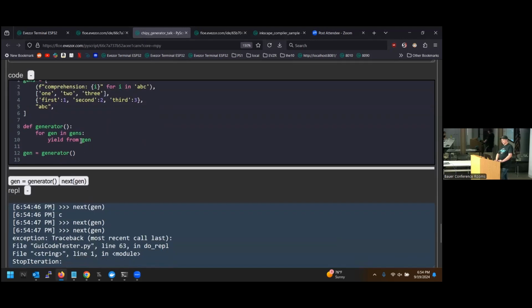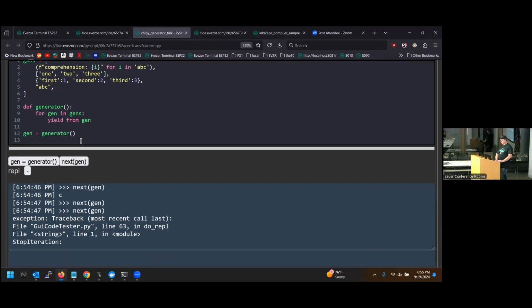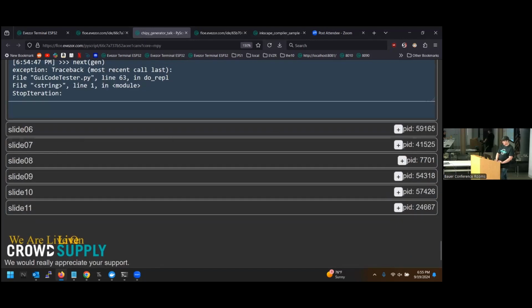So this yield from is pretty powerful when you're wanting to have a bunch of tasks all together, and you can use it as syntactic sugar to just help keep things looking pretty, like we like to do in Python.